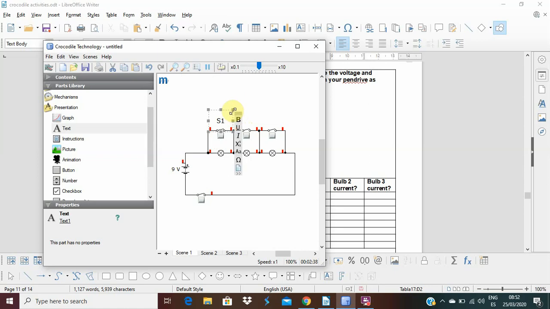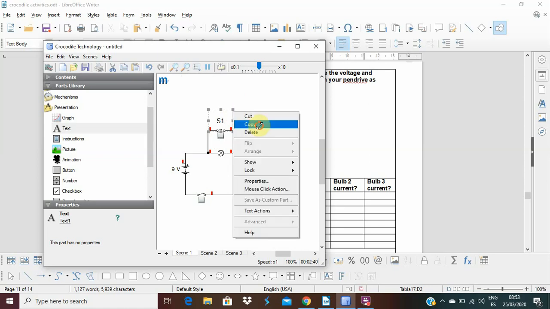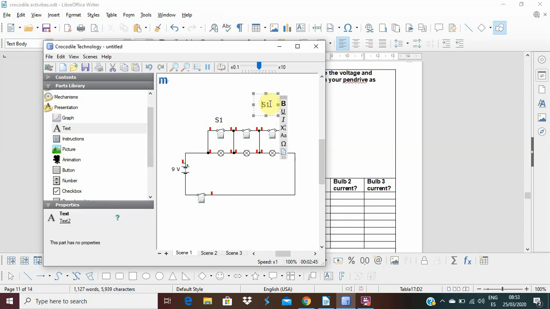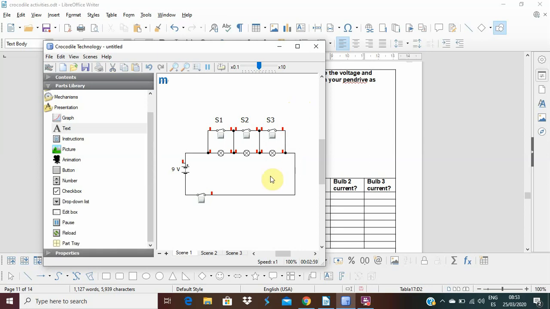Here, copy, paste, paste. This will be S2. This will be S3. Okay, so I think everything is finished so far.